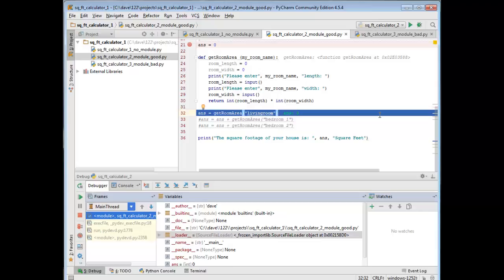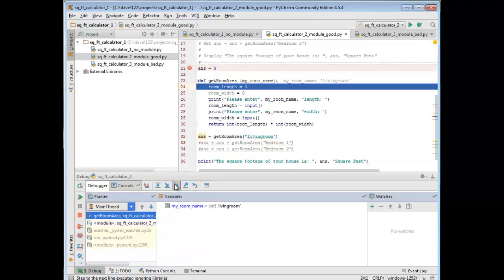And so the next line that's going to be executed is in fact going to be line 24. So when we stay in our code here and we click the next line, then we go up to room length equals 0. So now we have room name is equal to living room.